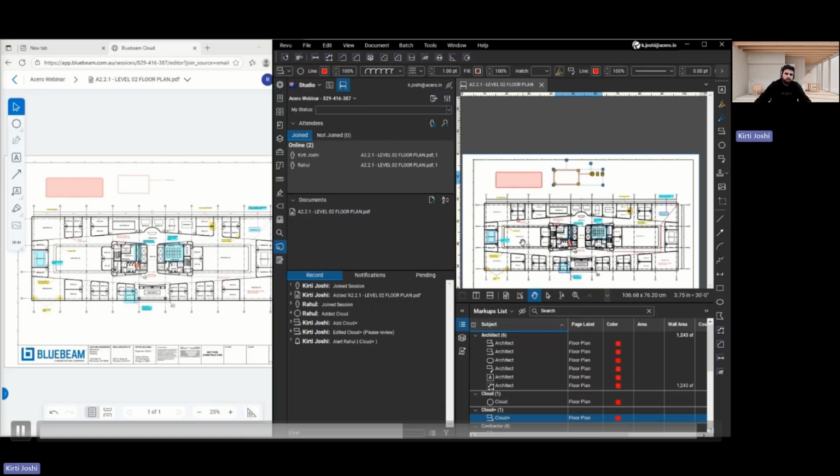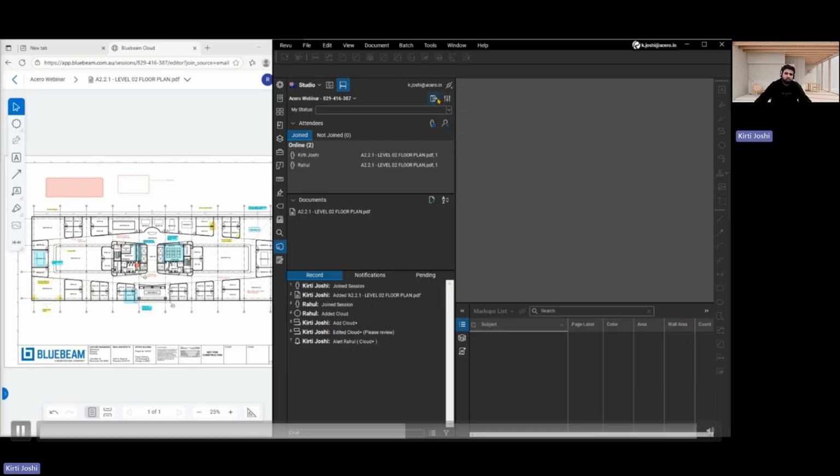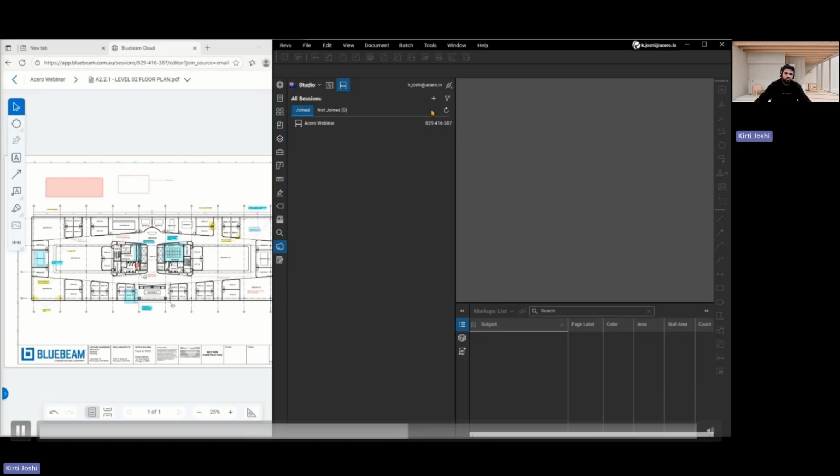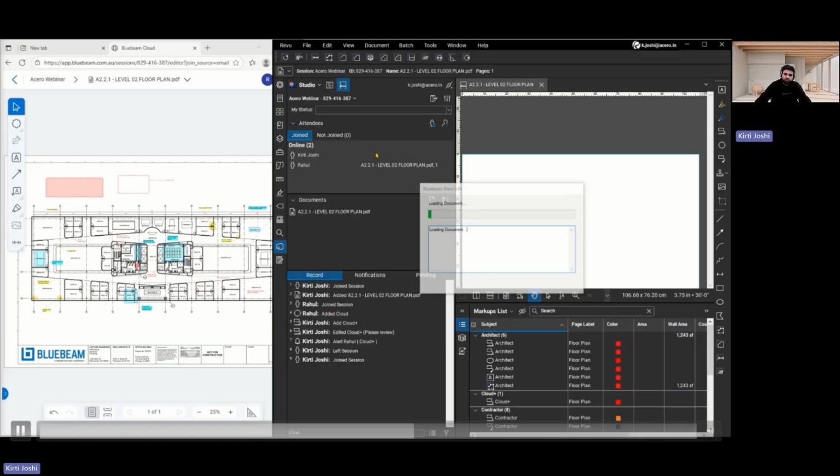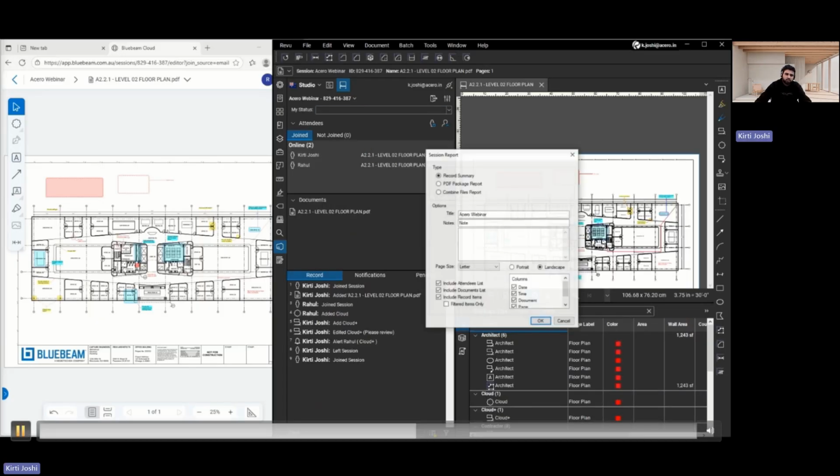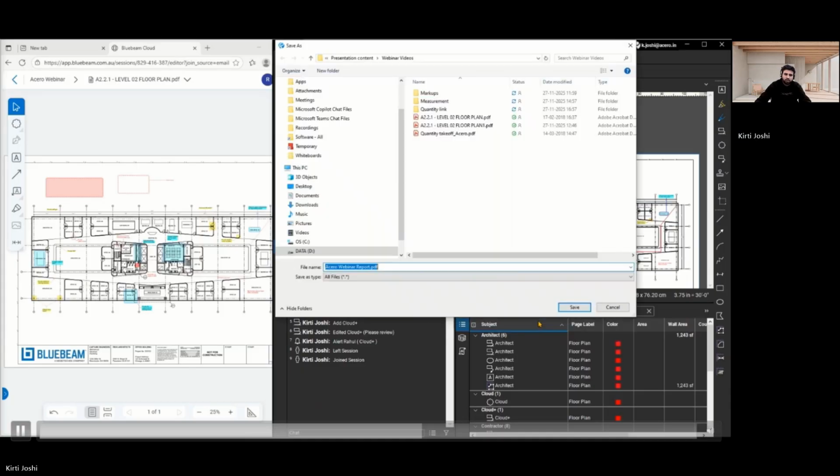So you can see all the activities are real time. There is the leave option. If you click on that option, it will just leave you from the session, but the other participants will remain active in the session itself. But once you click on close the session, you finish the session and the other participants will also be logged out. You have the option to generate the report as well.